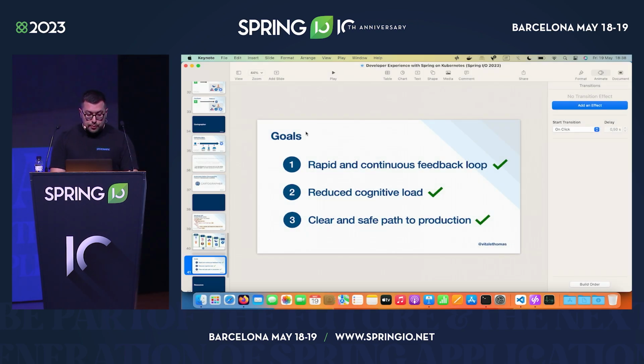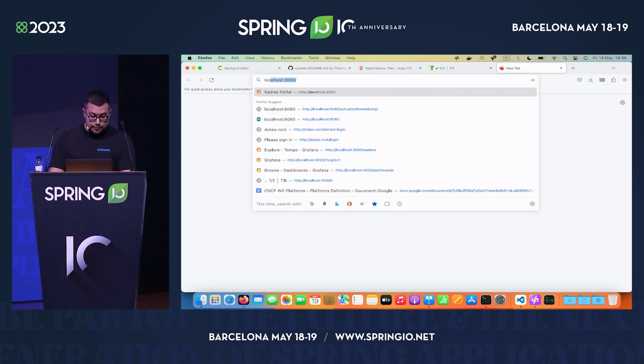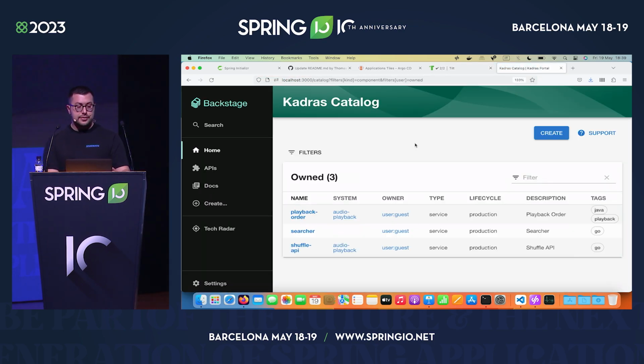So we can improve it a little further because as it is now, once I create my project from the Spring Initializr, I still need to provide that initial configuration for Tilt and the Workload API. So on top of that, and you guessed it, I can add another tool. But once again, it's not me as a developer being responsible for that tool, and that tool is Backstage. So I think I have it on port 3000. Backstage is a framework to build developer portals. So I can use it for different types of operations.